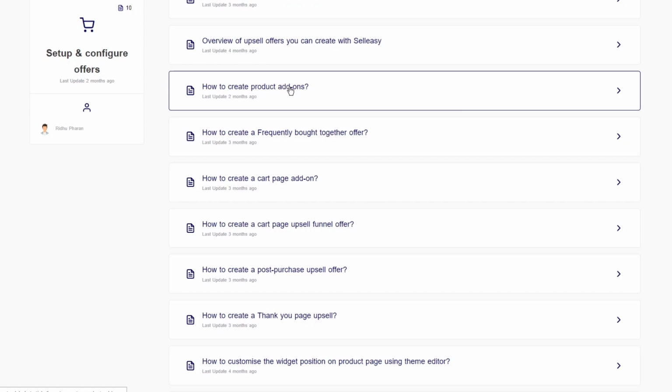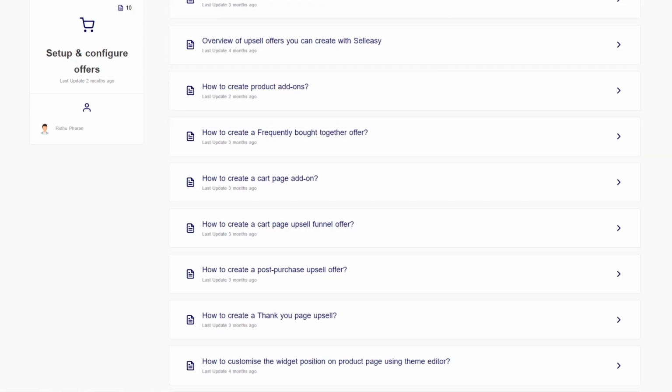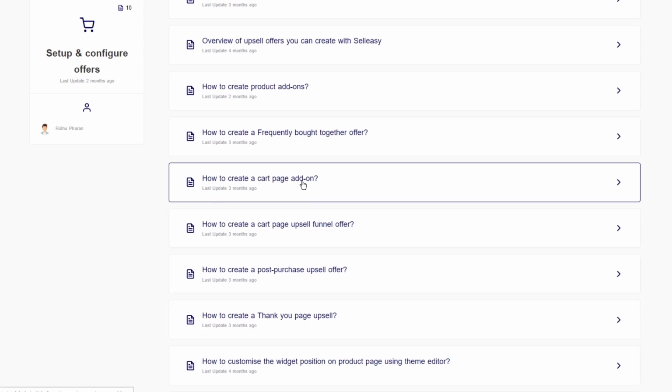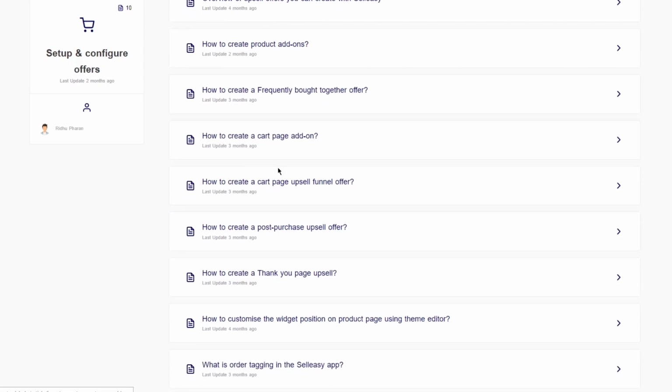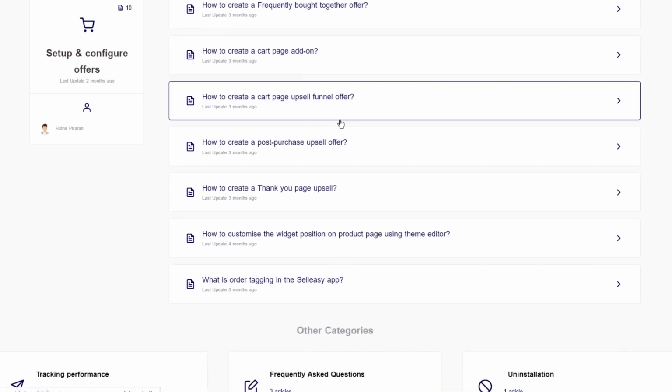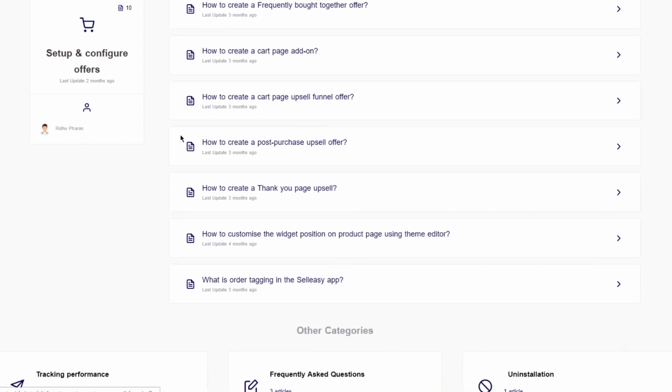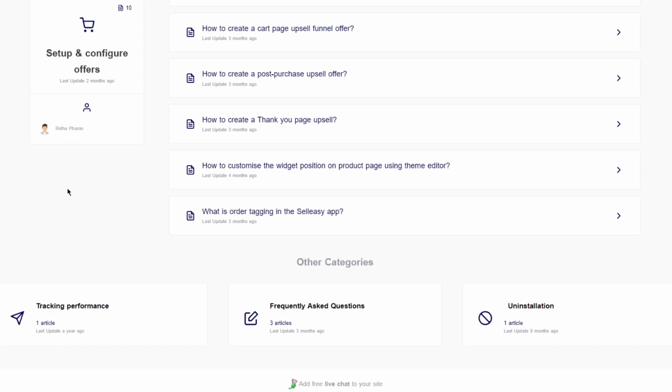Then once you add in add-ons, you can create a frequently bought together offer. An offer, as I said, is going to be a section in your upsell. And once you've talked about the bought together offer, you can create a cart page add-on, a cart page upsell funnel offer, which is also pretty incredible. You can create different sales funnels for yourself.